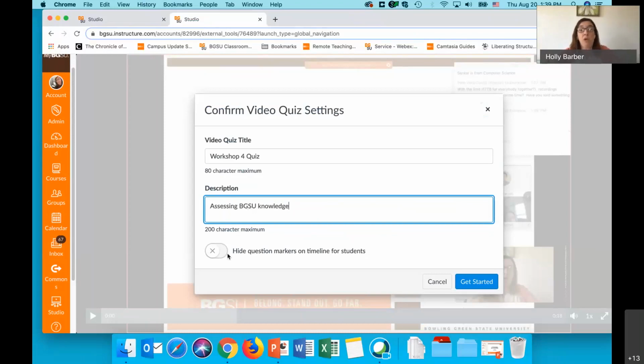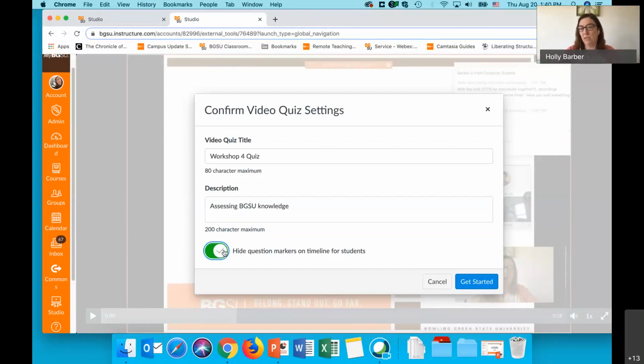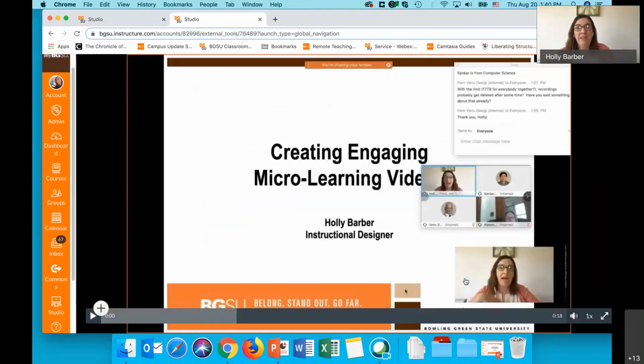Right. So also, like we saw with the comments, there are blue dots on the timeline that appear where the comments are. That's the same with a quiz. It will automatically put blue dots with a question mark in it, so students could actually see where the questions are. If you want, you could totally hide those so that students aren't skipping just to the quiz questions, by toggling the switch at the bottom of the window on and off. So if you want to hide the question markers, you would turn that on. I'm going to keep it off because I want to show you what the dots look like on the timeline. And now we're going to get started.